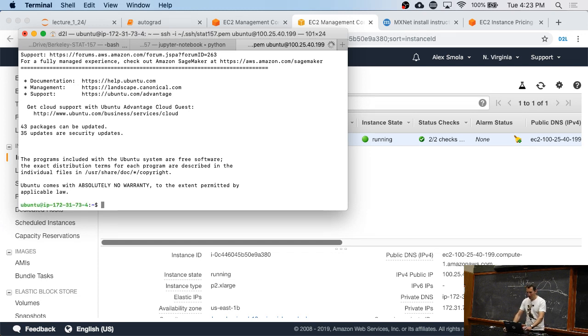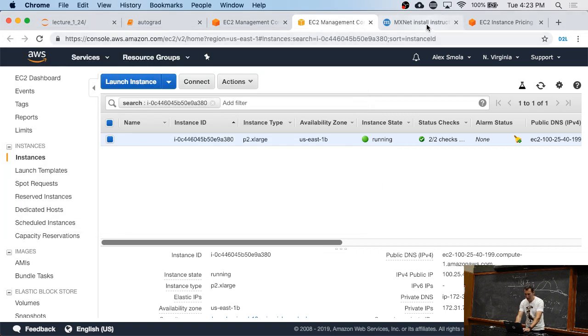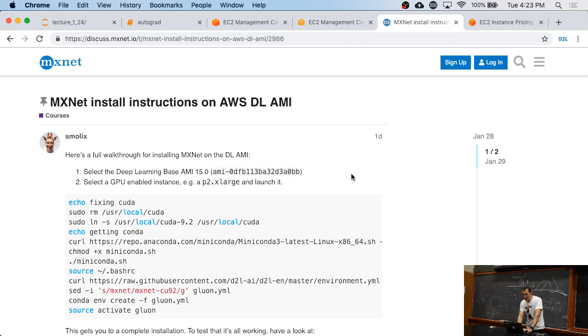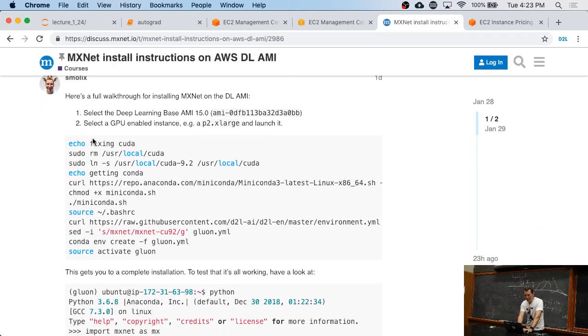So, now, at this point, we can go and follow the install instructions that are posted, for instance, on the forum. This is really just combining things from a couple of slides. Now, here's one important thing, and this is where a couple of people got stuck.